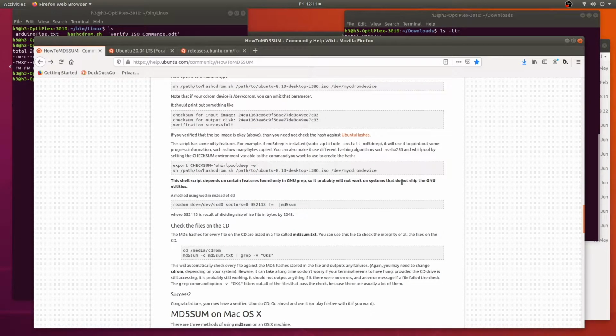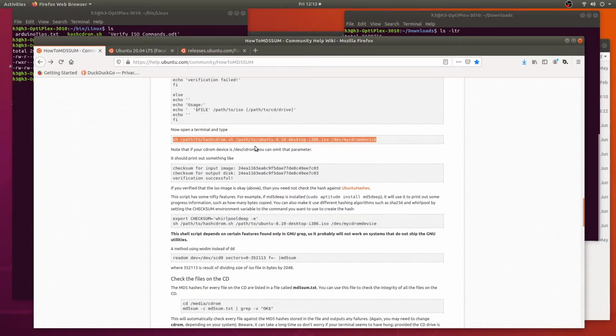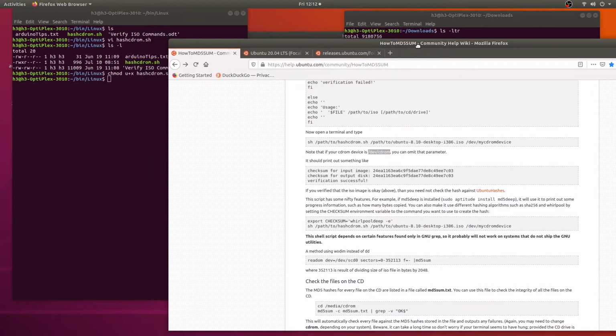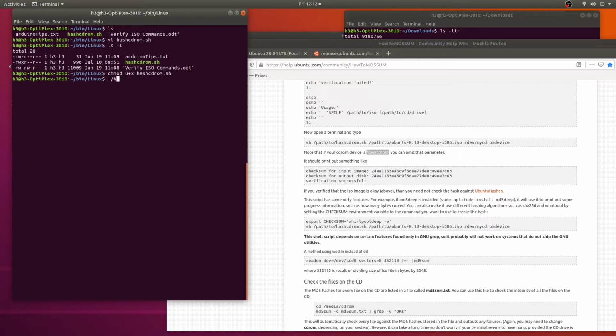Okay, next step is to run the file, and we're going to give it two arguments. The first argument is the ISO itself, and the second argument is the path to the CD-ROM. Depending on your system, it should be /dev/cdrom. That's what it is on this Ubuntu 20.04. Let me move this over to the side and let's run this. So we're going to run the hash script, and then we're going to give it the path to the ISO, and then we're going to point to the CD-ROM.